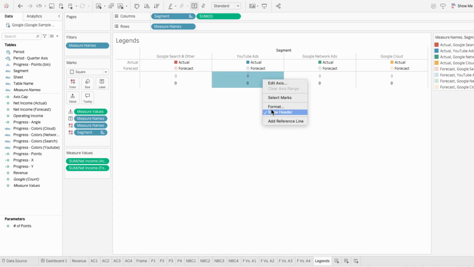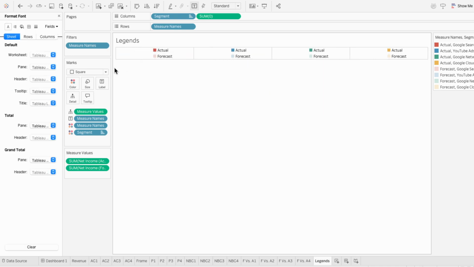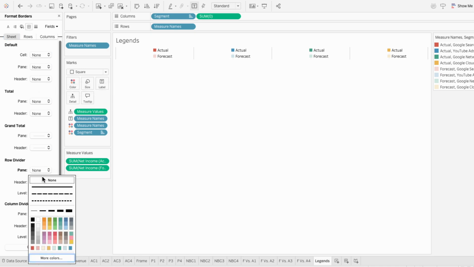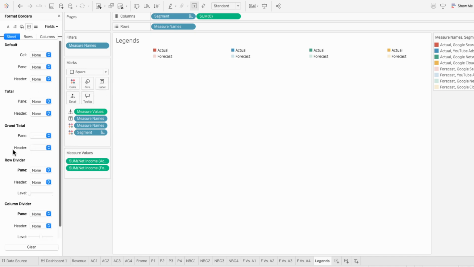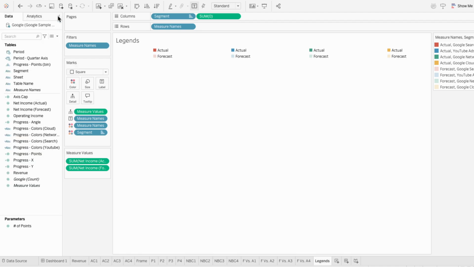Then for formatting, I'll start by removing all of the headers. I'll format the worksheet so I can remove the shading. Then under borders, I'll remove the row and column dividers. And for the lines, I'll remove the 0 lines and the column grid lines. So now we're left with just a legend showing actuals and forecasts for each segment.